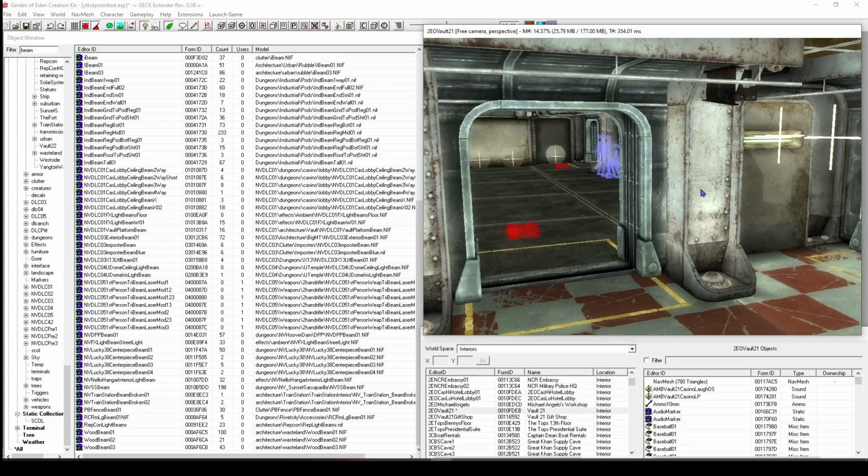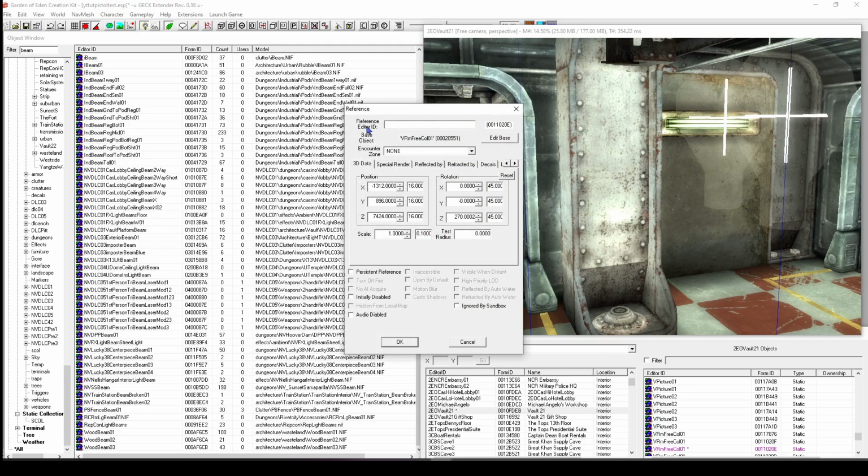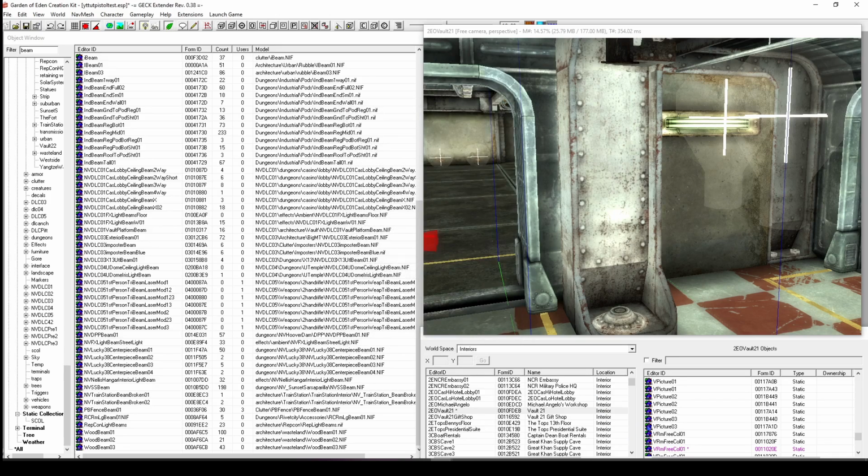So for my house, I'm going to use this pillar. Now, yours won't be the same, of course, but try to find something to block them up with. I'm going to use pillars. So I don't know the name of this, but I know what it looks like. So I'm going to go to a place where I know where one is, and I'm going to double click it, go to the base object here, and it says VRM free call 01. So now I know what it's called.